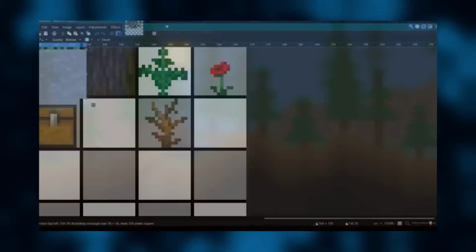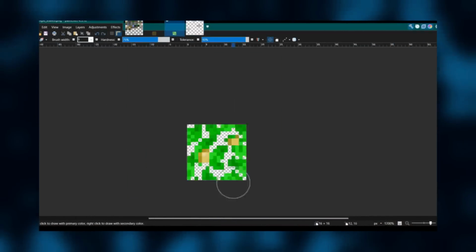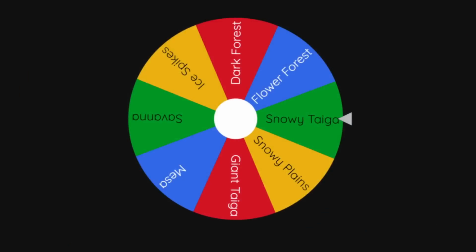Now, if you have been following this series for any length of time, you will know that it is a tradition that I add a brand new biome in every episode. But in this episode, I thought I would jazz things up by having a spinner decide what biome we add instead.